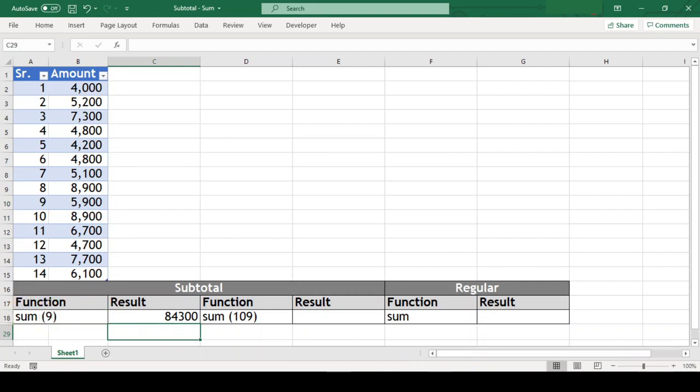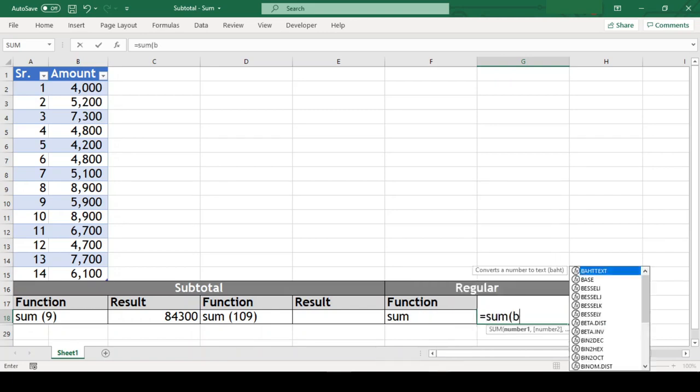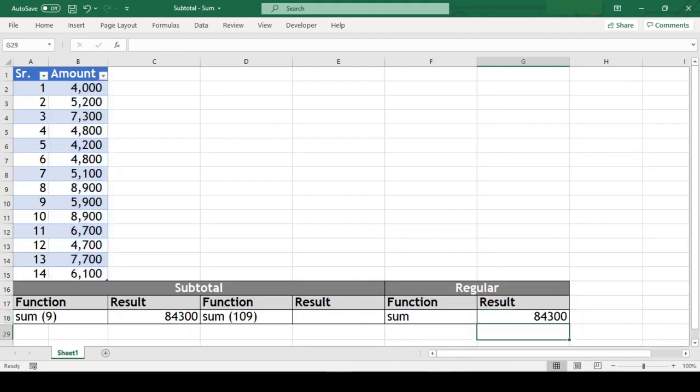Now the question is, how subtotal sum function is different from regular sum function? To understand this, let us get sum of the same range with regular sum function here. Equal to sum open parenthesis B2 till B15 close parenthesis, and our result is same with both the functions.